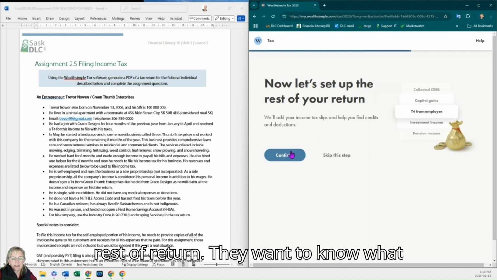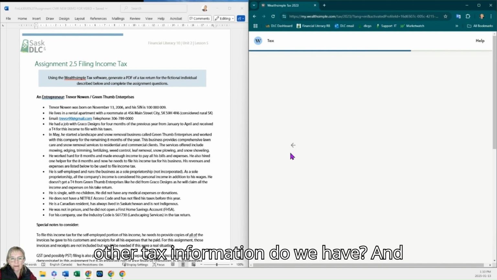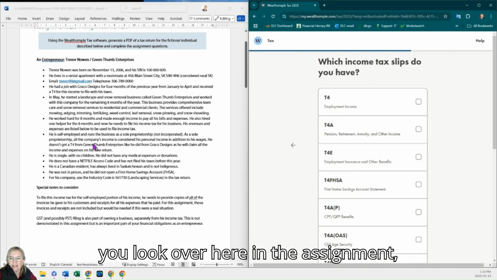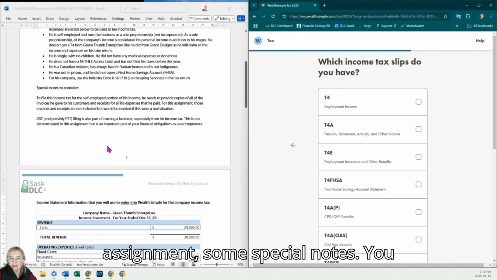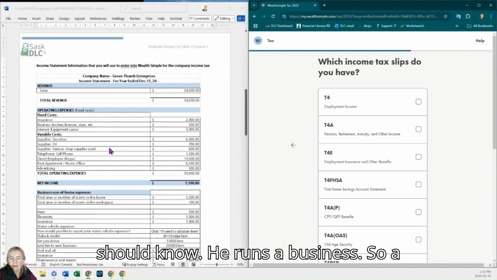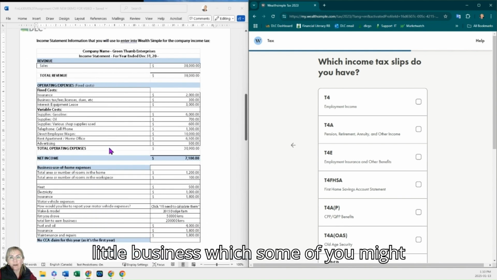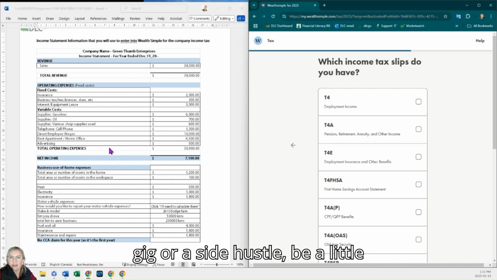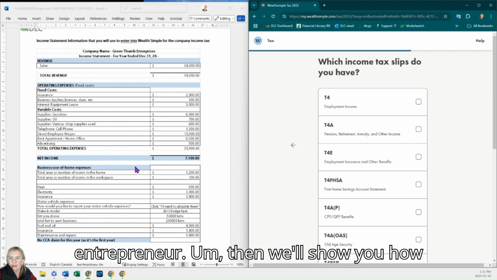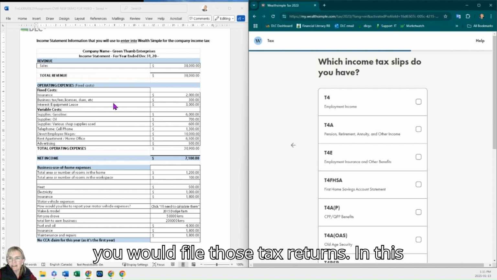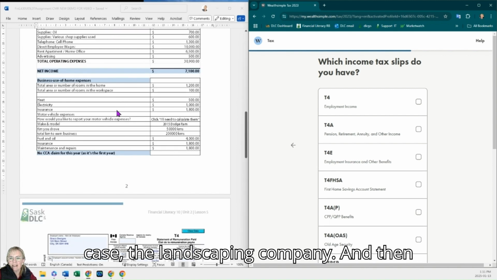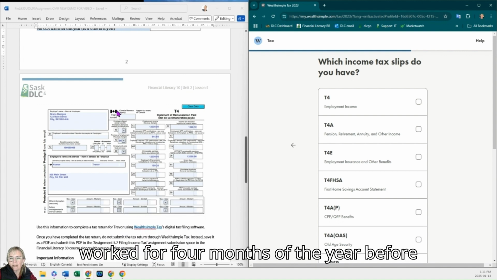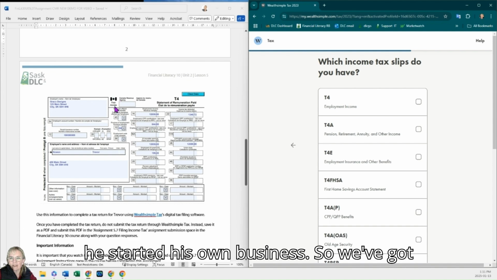Now let's set up the rest of the return. They want to know what other tax information we have, and it's really a simple question and answer. If you look over here in the assignment, I've got some information about the assignment, some special notes you should know. He runs a business, so a little business, which some of you might do after high school. You might do a side gig or a side hustle, be a little entrepreneur. Then we'll show you how you would file those tax returns. In this case, a landscaping company. And then the person in the case, Trevor, also worked for 4 months of the year before he started his own business. So we've got a T4.